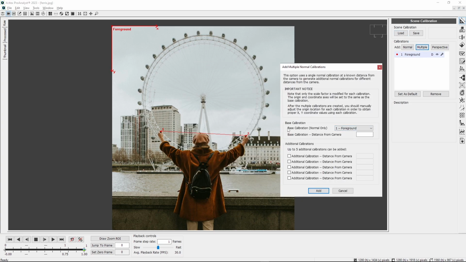So I specify that my base calibration is my foreground. I know that it's 15 feet away, and I can add up to 5 calibrations based on this first calibration. And the one that I care about, the Ferris wheel, I happen to know is 850 feet away.